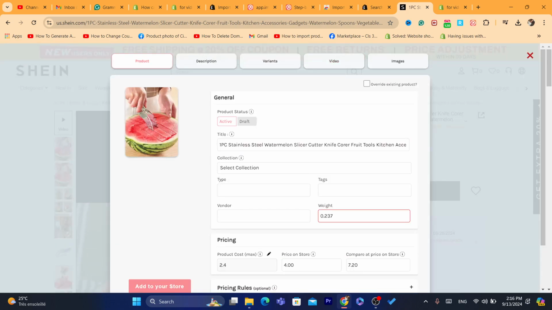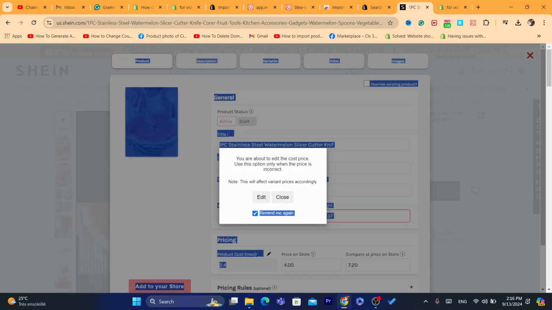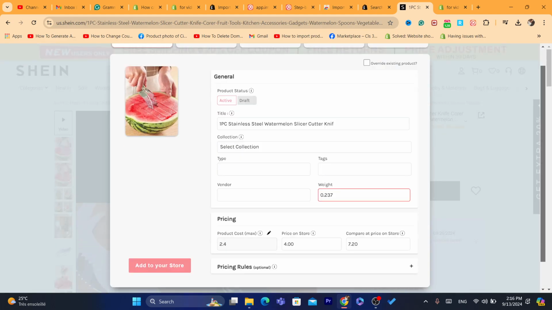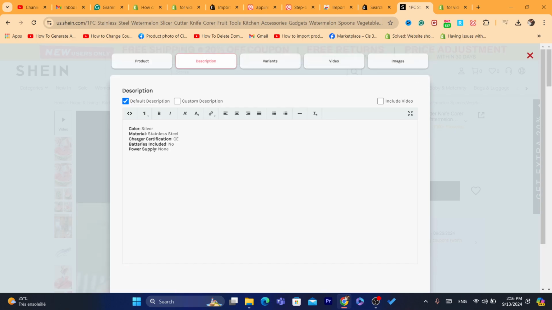Now after you click on import now, you can make a lot of changes here. For example, you can change the title, make it better. I always recommend making the title a little bit smaller. Now as you can see the price here, the price on the store is $4. Product cost is $2. Now you need to mark up the price, of course, to make some profit.